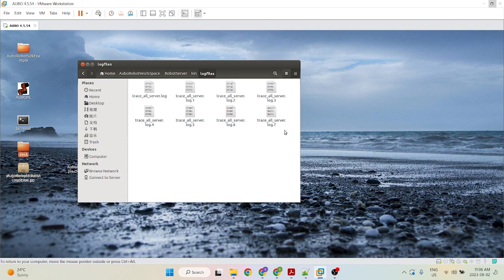Now these go in chronological order, meaning that trace all server.log contains the most recent logs, and as you go further down the line, you go further and further into the past. So if you're trying to debug an error that just happened, it'll almost always be in this trace all server.log, the first one here without any numbers. The next one you'll be looking at is 1, 2. Most of the time you'll find all yours in the first one here. Now let's take a look at an example of how to read this.